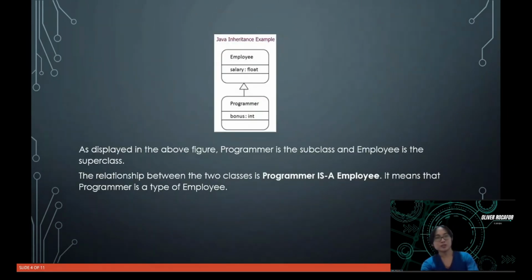So ito, may magandang illustration gamit ang Java inheritance. Ito yung basic natin. Sa illustration na to, as displayed in the above figure, a programmer is a subclass and the employee is the superclass. So yung employee, yun yung parent class, at yung programmer, yun yung subclass niya. The relationship between the two classes is programmer is an employee. So ibig sabihin yan, ang programmer ay isang type of employee.